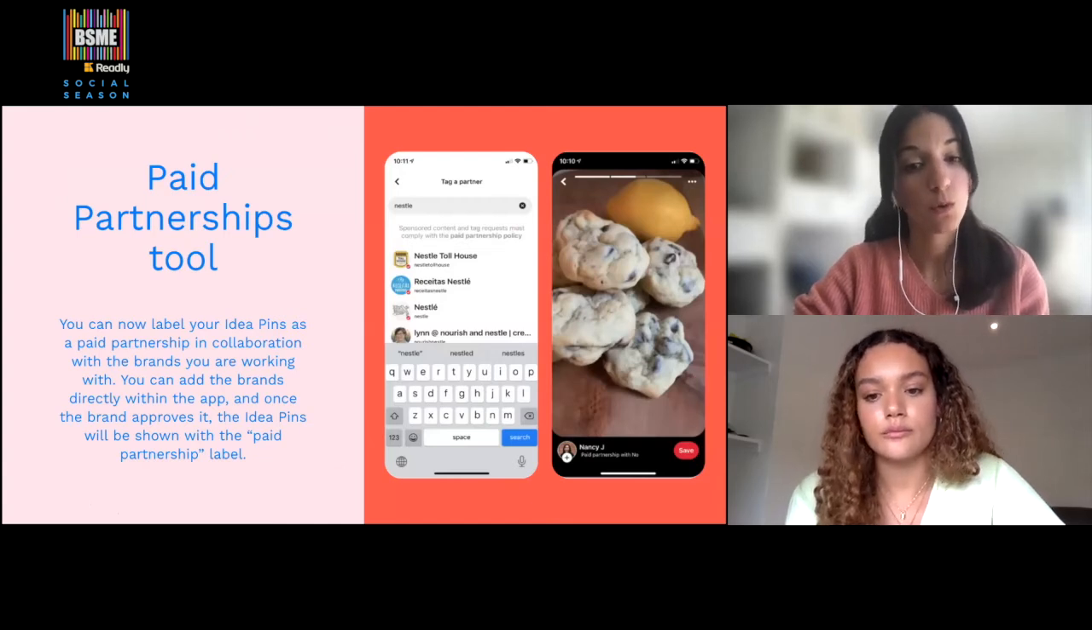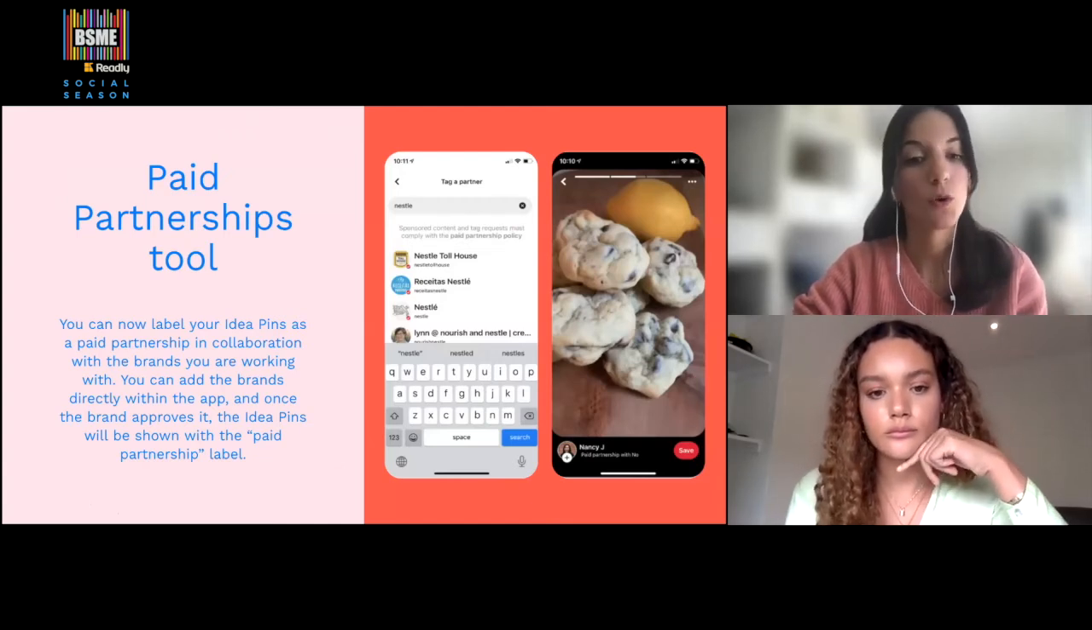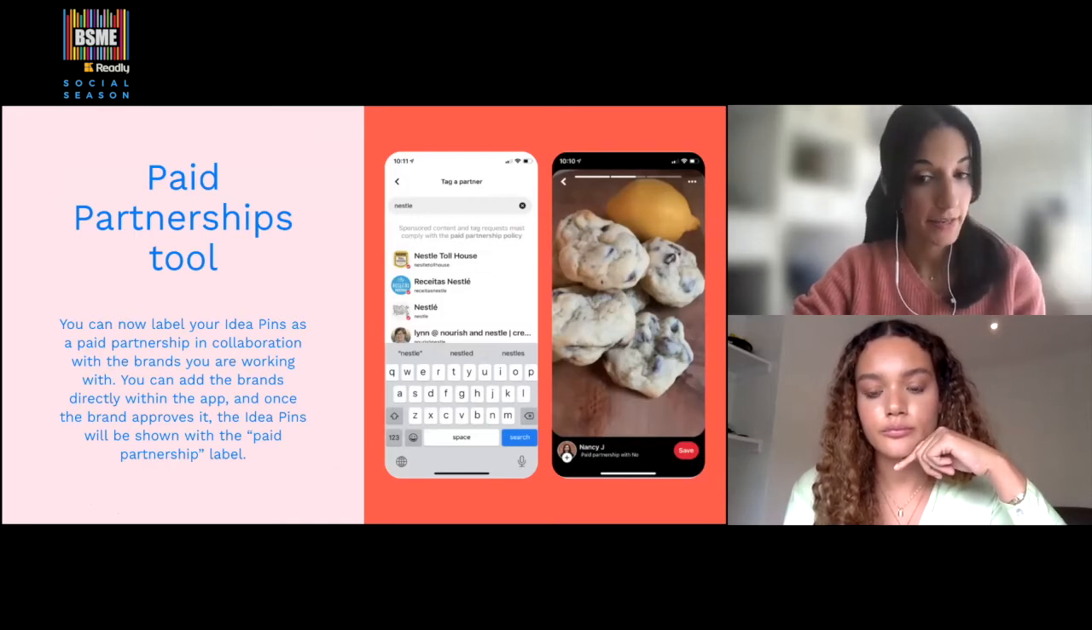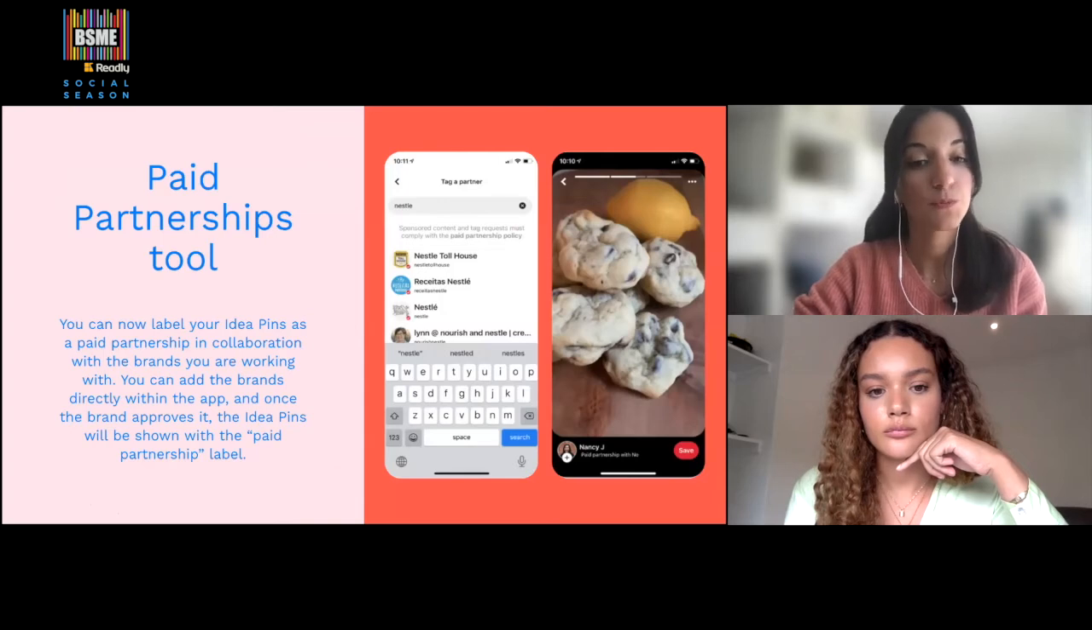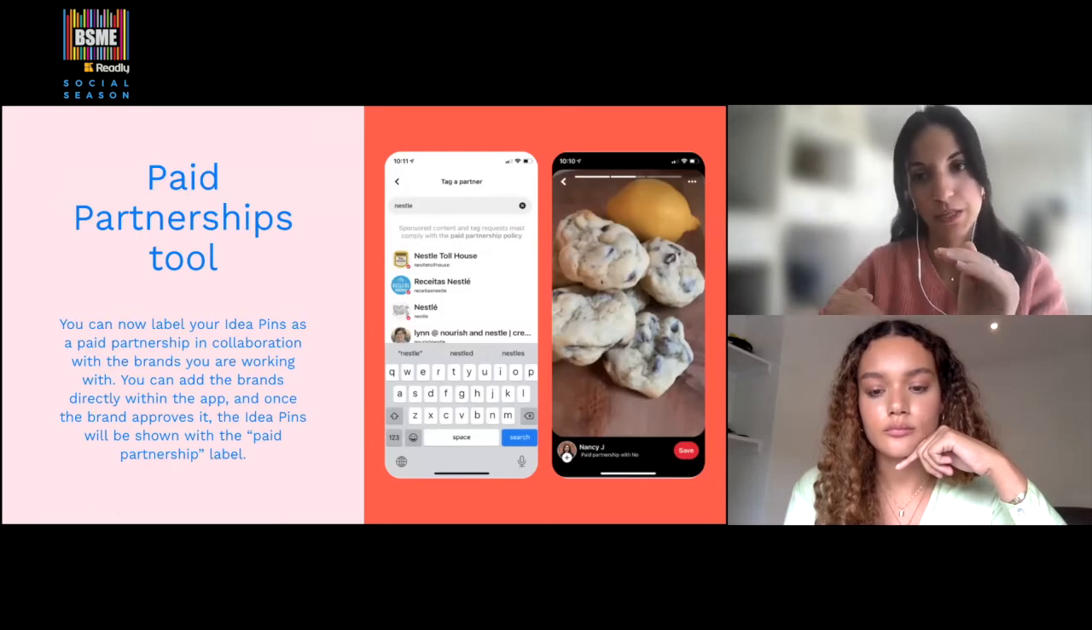Finally, we have also launched the paid partnership feature for your partnerships with creators or brands. The paid partnership tool is a feature within the Idea Pins app that enables a creator to tag a brand they have a sponsorship with. Using this tool will allow your Idea Pins to be disclosed as a paid partnership. So you have the paid partnership mentioned just below the image.